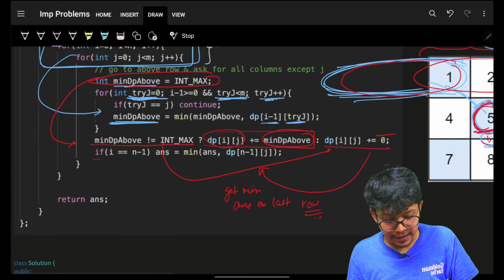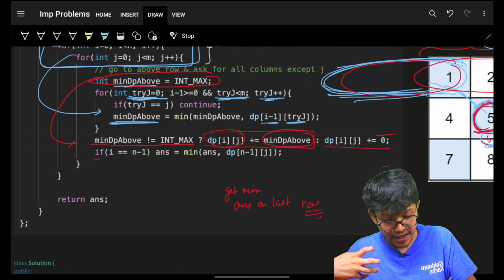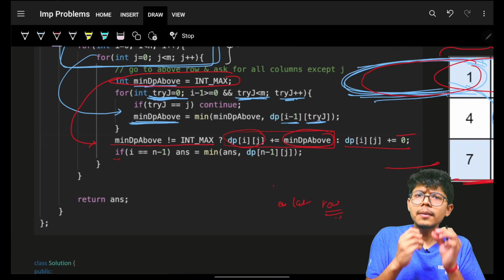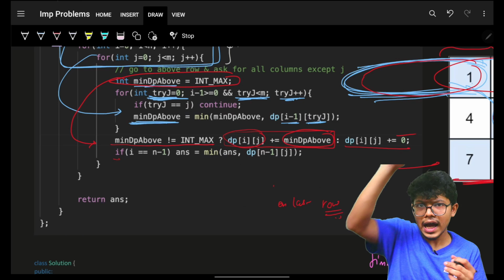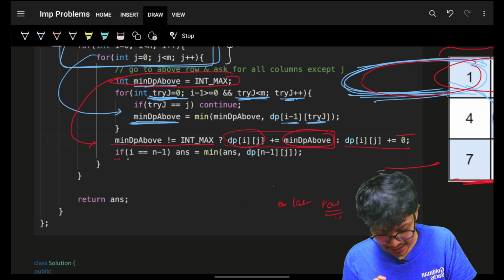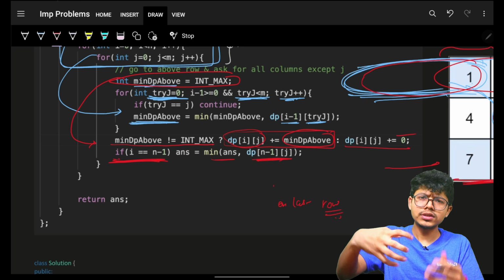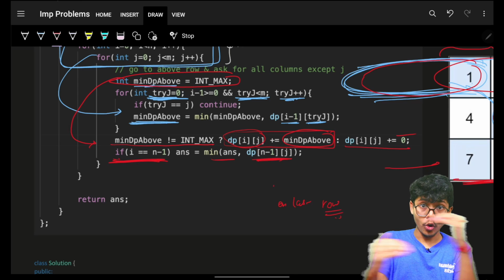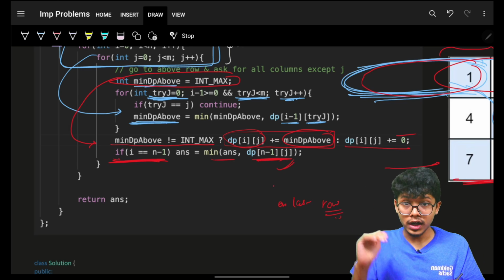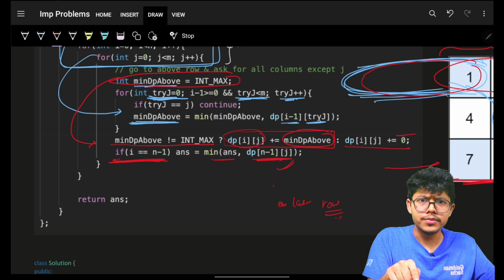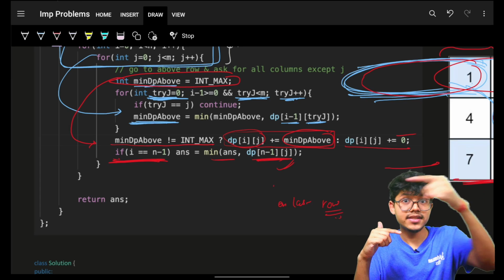Cool. And ultimately, as soon as I reach the last cell, I have to get the minimum DP value because I have completed the entire path now. As soon as I am at the last cell, I get the minimum DP value because I know my path at the last row is completed. So all the ending cells can be all the columns. As you remember, all the starting cells can be all the columns.